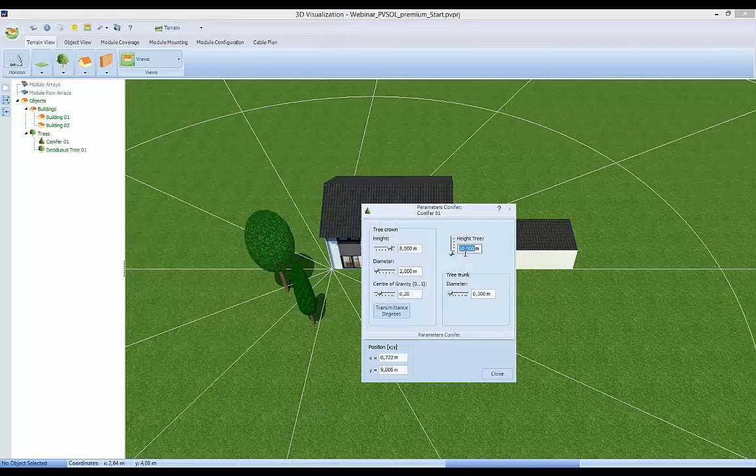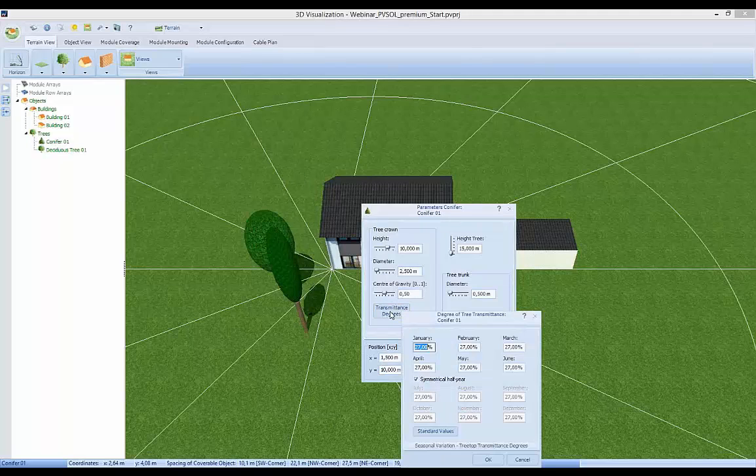And now we have to enter here the dimensions, and this is 15 meters for the height. And it's 10 meters for the height of the crown, 2.5 for the diameter of the crown. Center of gravity, again 0.5. Tree trunk 0.5, 50 centimeters. And the position is 1.5 and 10 meters. Let's have a look at the transmittance degree. And as I have mentioned, it's the same for the whole year. It's around 27%.